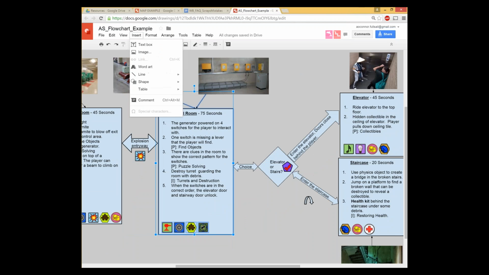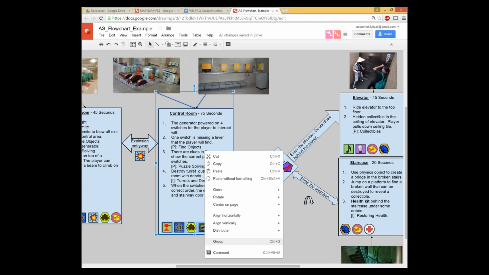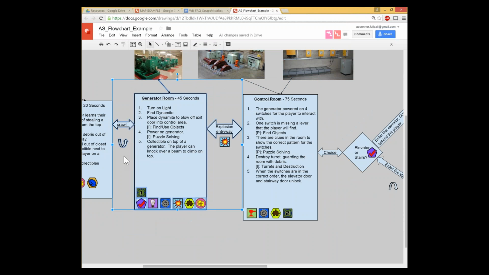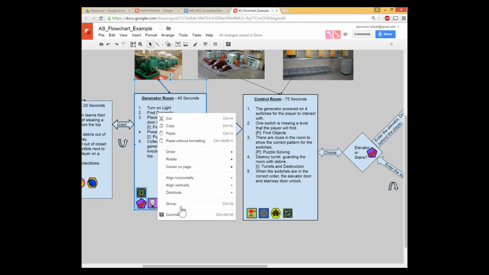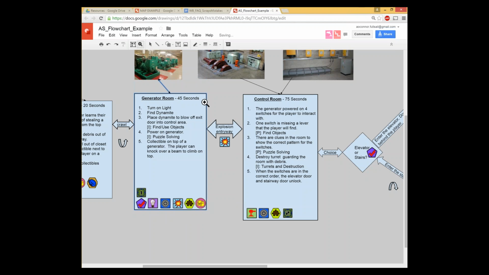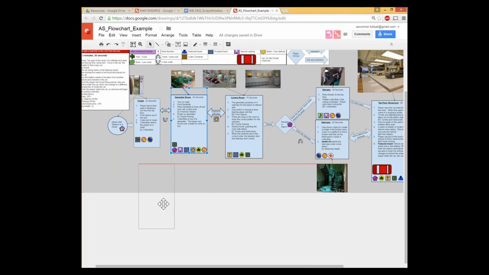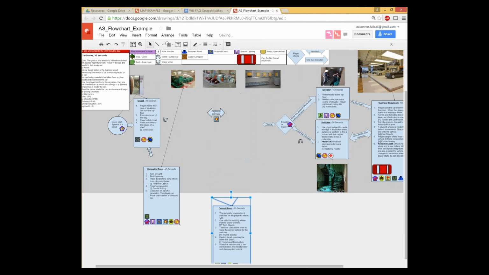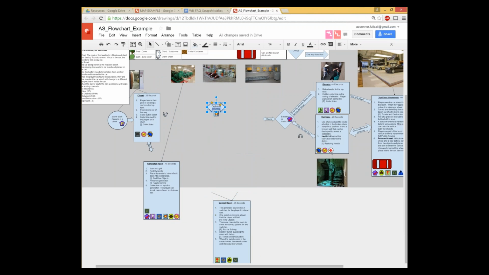Yeah, it's trying to control marquee click. So this could very well be down here. This transition would be this way. And then this control room over here could be over here. And then there's really no right or wrong layout for this. This is just showing your mechanics as they go through.